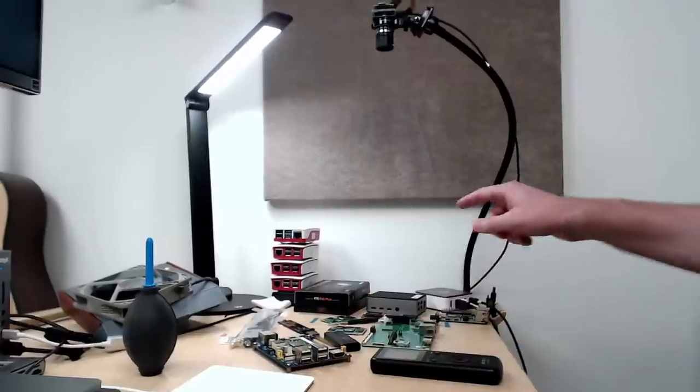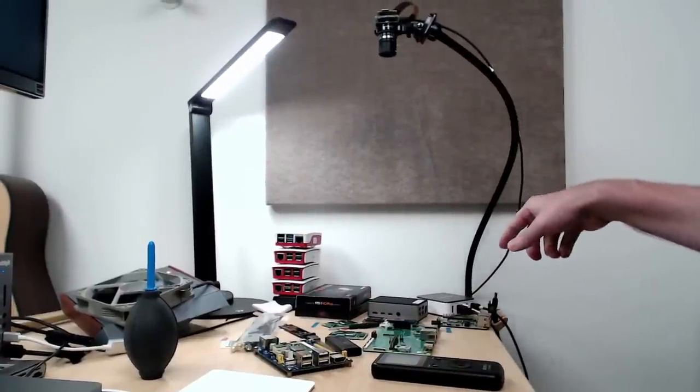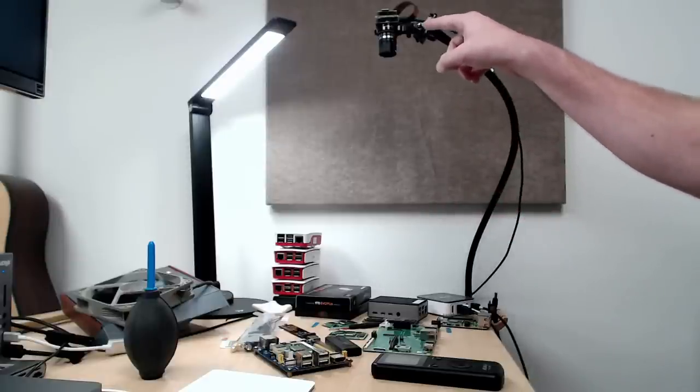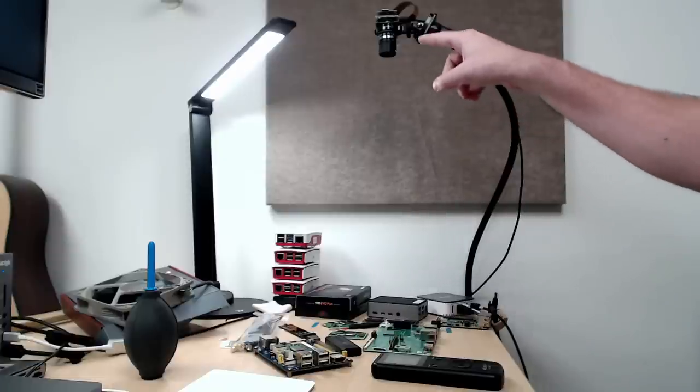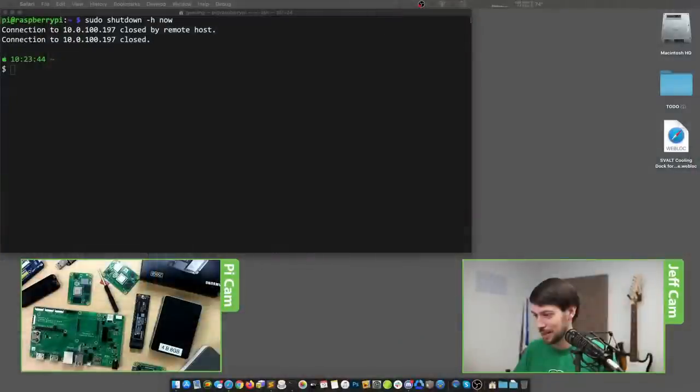So I have, it's just a gooseneck that it's like 20 or 30 bucks on Amazon. It's not great. It's terrible for bigger cameras, but it's perfect for the Pi cam because it's so lightweight. I just plug it in and you move the gooseneck in whatever way that you want. And you get a nice picture overhead so that you can show here.